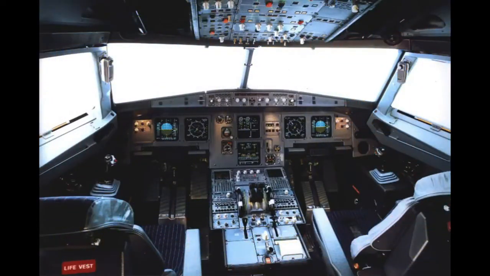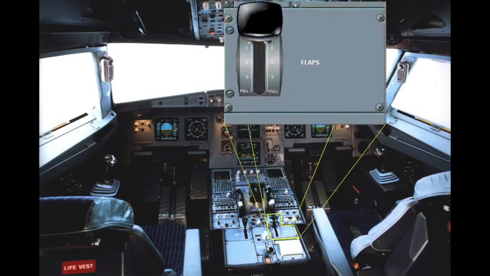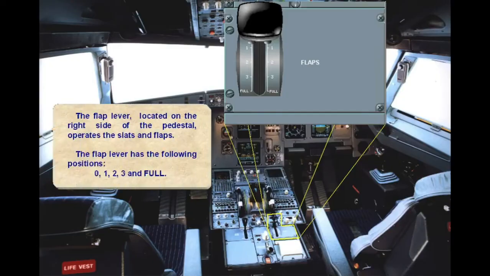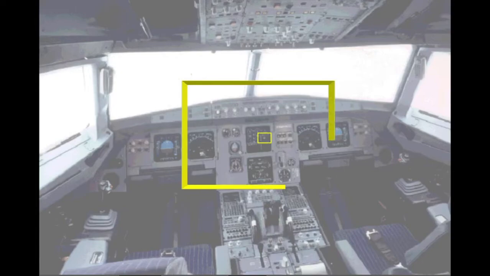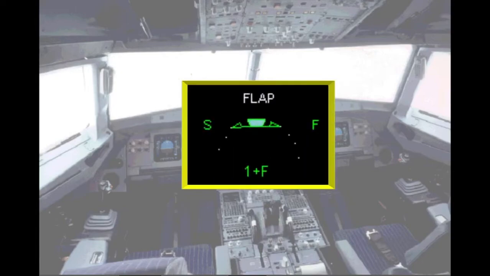The flap lever, located on the right side of the pedestal, operates the slats and flaps. The flap lever has the following positions: 0, 1, 2, 3, and full. The flaps and slats information is shown on the engine warning display. The flap and slat positions are indicated by white dots.